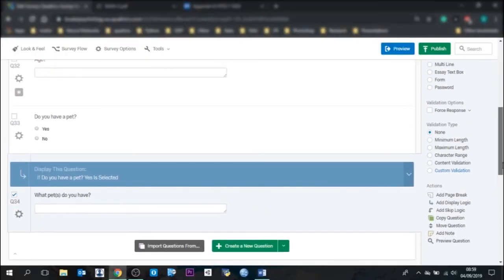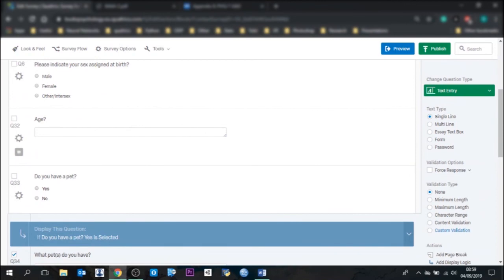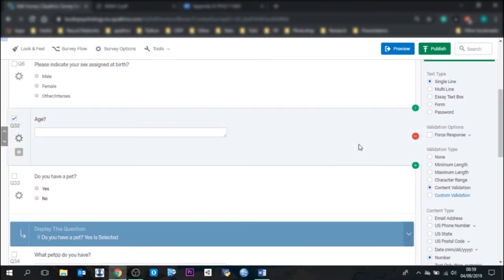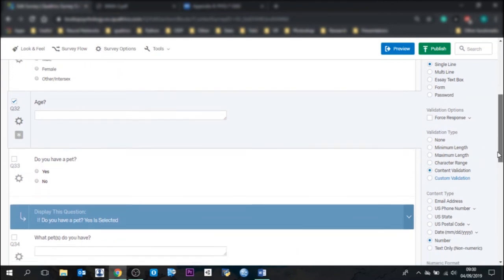So we're going to cover question validation now. All I mean by question validation is ensuring that people give the response that you want them to give. It's particularly relevant to text entry questions. So if we come over to this pane over here, we can change the character range, length, and actually validation itself of what people can enter in there.